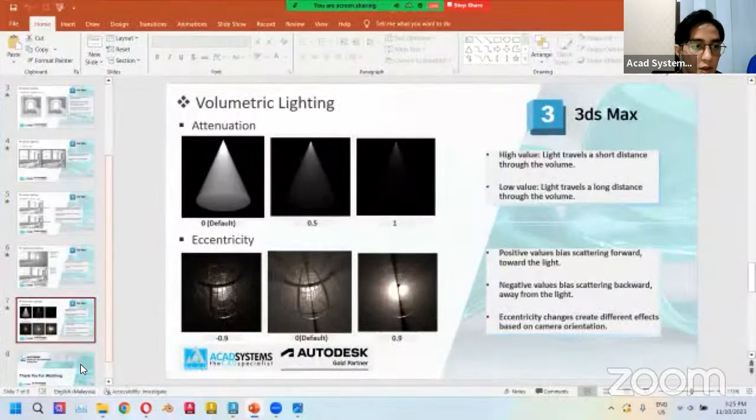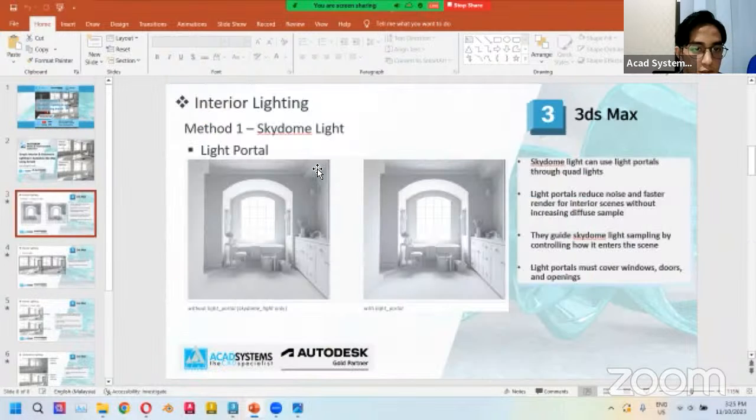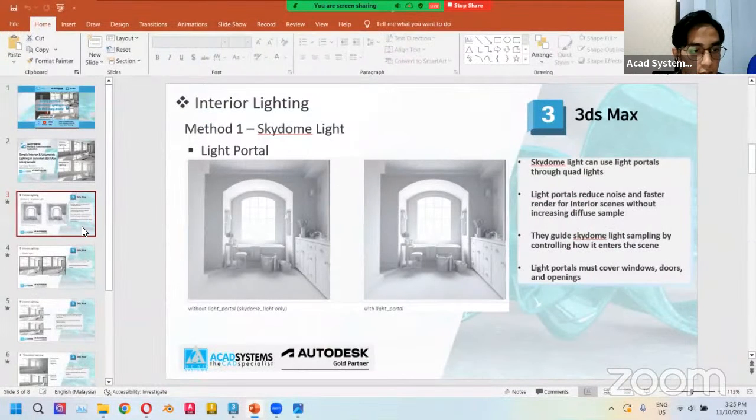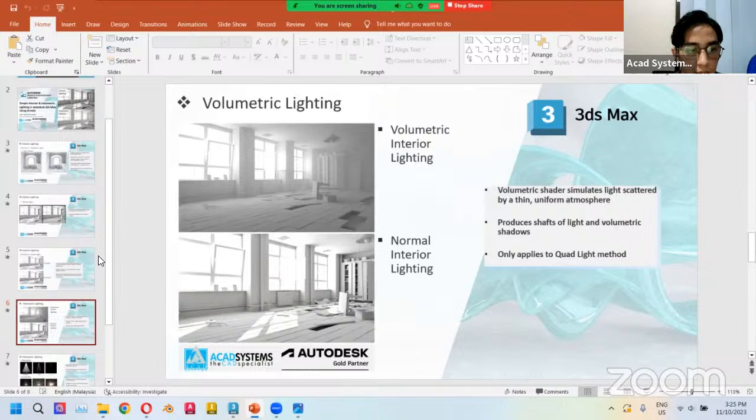Okay, so that is all. I have covered the first method, which is the Skydome light method, and the second method, which is quad light, and also volumetric lighting.